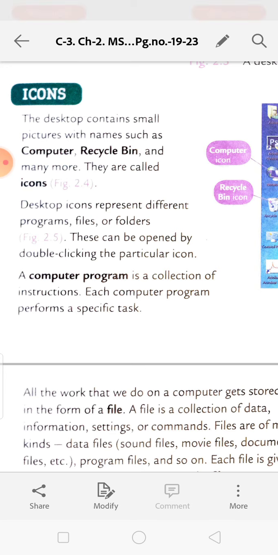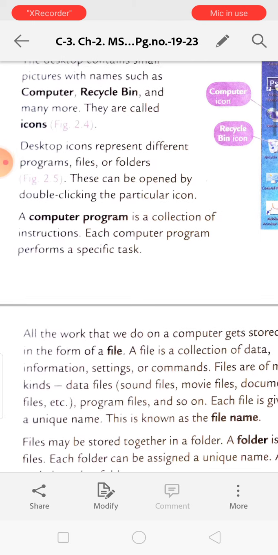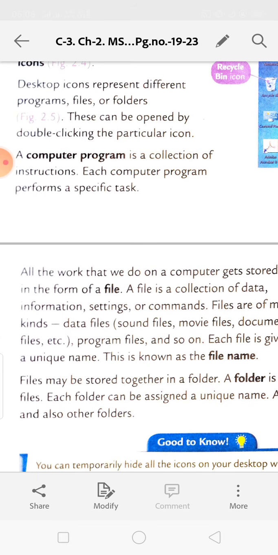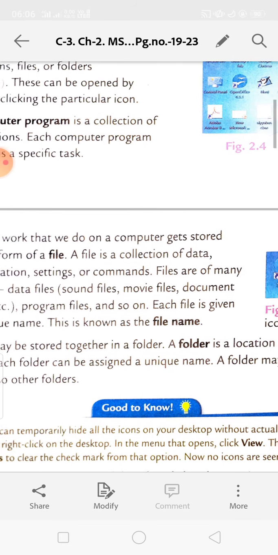A computer program is a collection of instructions. Each computer program performs a specific task. So what is the computer program? Computer programs are the collection. That means many instructions will be working together. When many instructions work together, that is called a computer program, and each program performs a specific task.